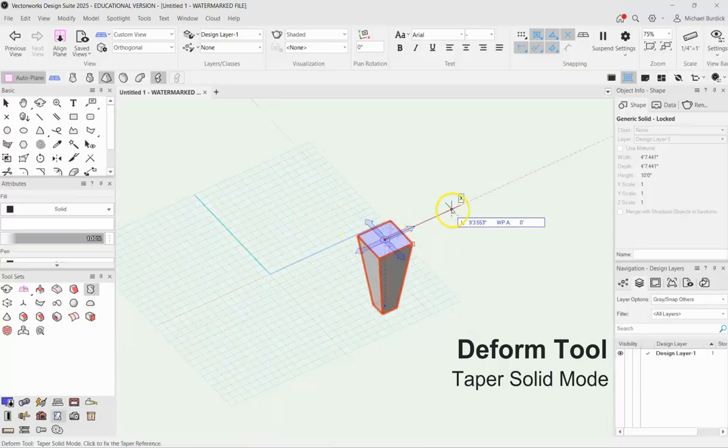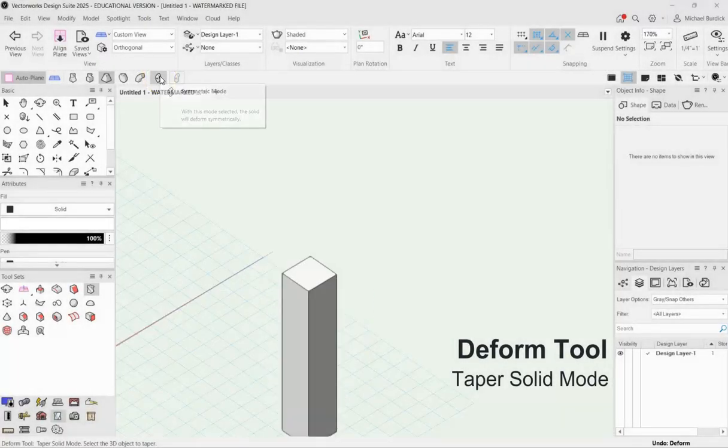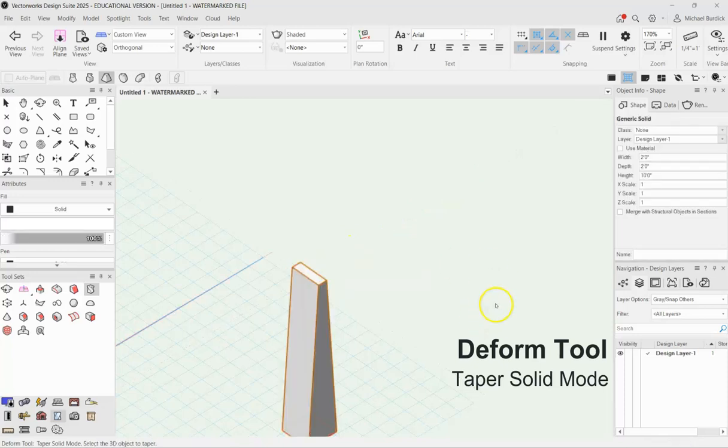And you'll notice too, it's scaling in both directions. That's because I have symmetric enabled. If I were to undo all that and do it without symmetric, it would only taper in two directions, such as that.